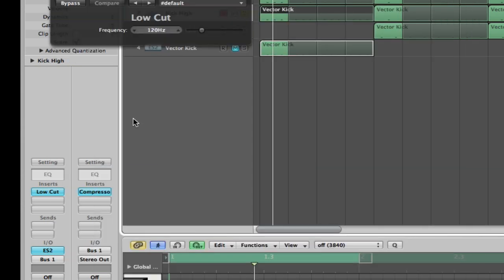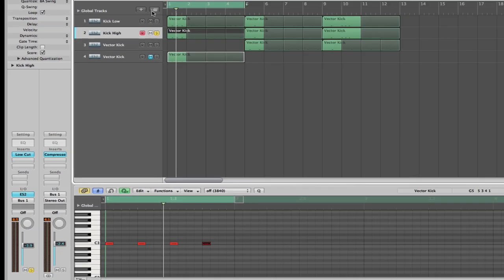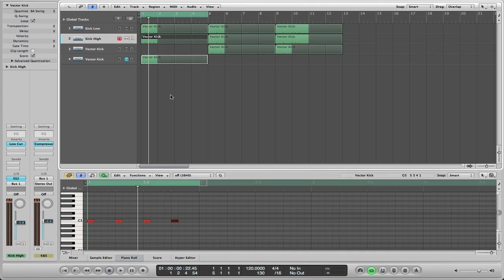All I've done is I've thrown on a low cut, because obviously we don't want it to have low frequencies clashing with our low kick. But what that means is that when they play together, okay.